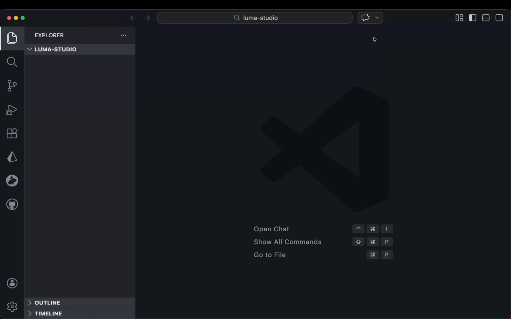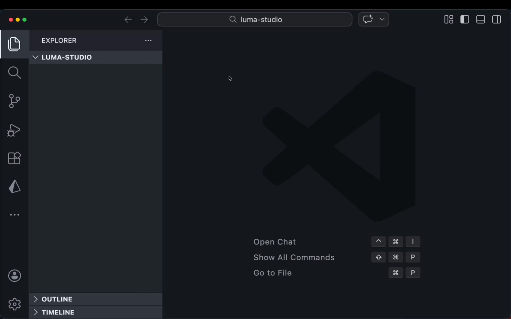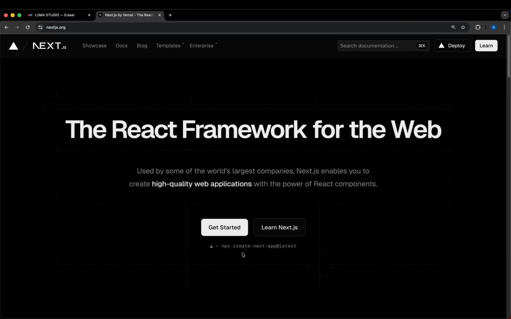This is an empty folder that I just created on my desktop. I call this Luma Studio, but you can call it anything. Just go ahead and open this up in VS Code. Now we're going to start a Next.js project. And as you already know, the command for this is npx create-next-app@latest.